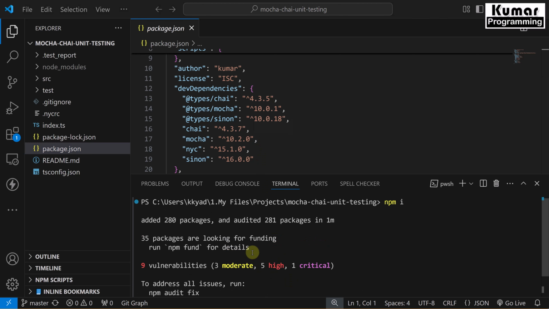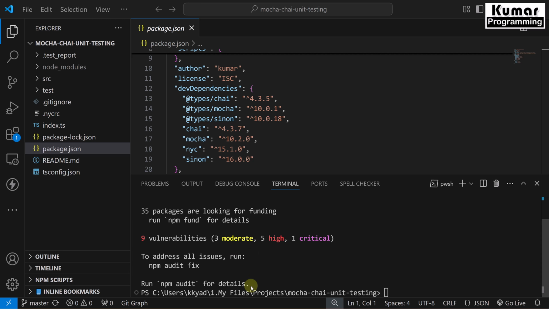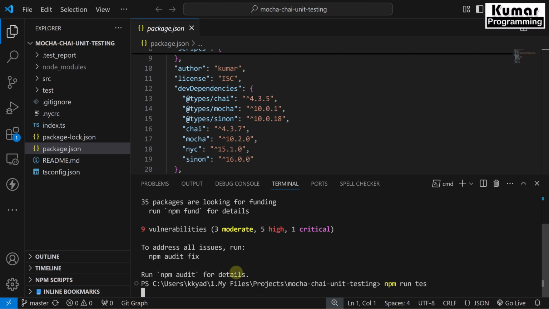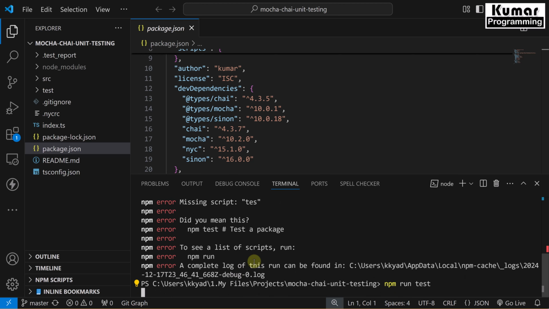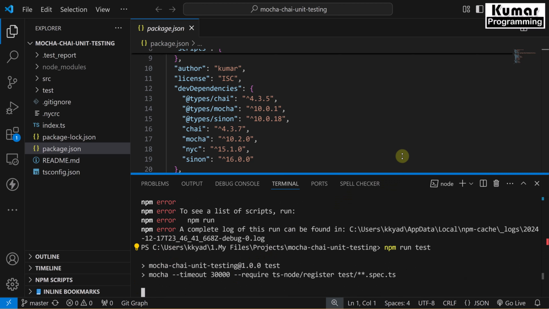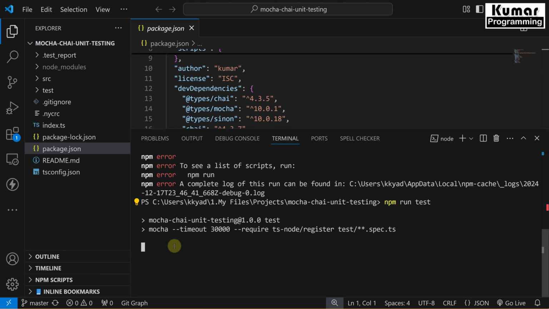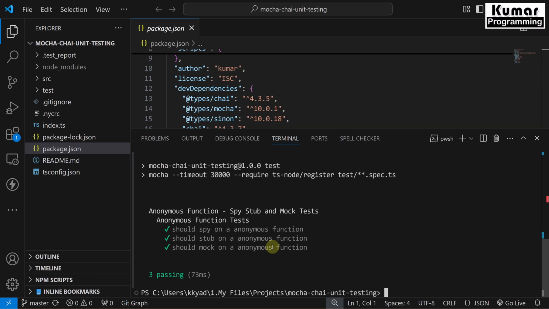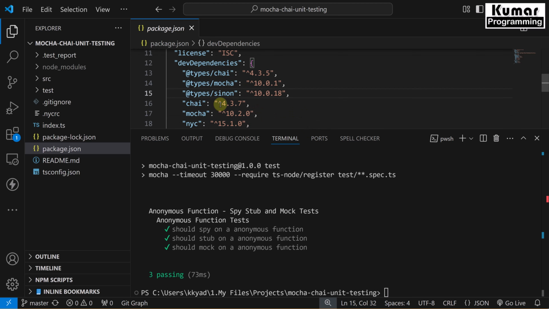Right. So here all of my packages are installed. Now I'll run my test cases. npm run test. Sorry, it's npm run test. And you will see here, it's going to execute successfully on my machine. It's running successfully because, if you see, I'm using Chai version 4.3.7. If you want to execute this on your machine, just downgrade your Chai version to 4.3.7, and it's going to work for you as well.